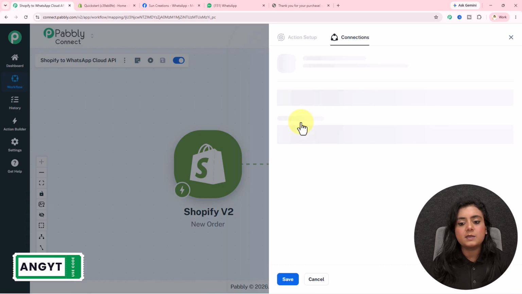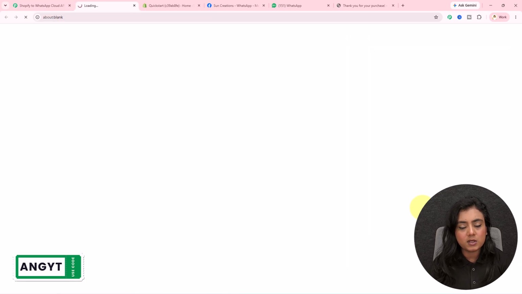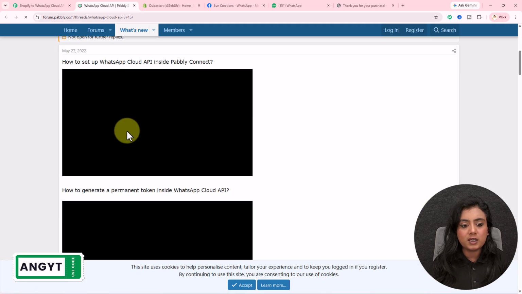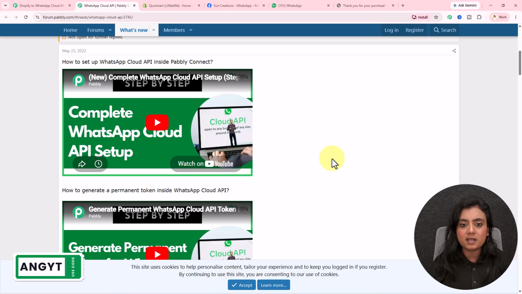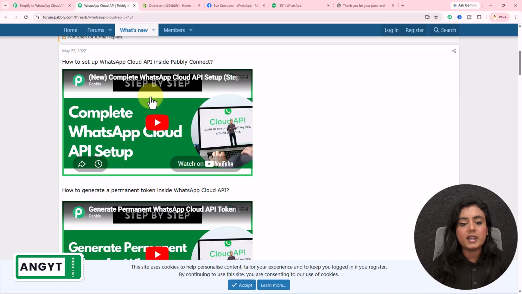Click on this connect button, and now I'm going to click on this add new connection option. We need to provide the token, phone number ID and the WhatsApp business account ID. To have the details, go towards this learn more hyperlink. You will come to the Pabbly forum page, where the first tutorial is going to teach you how you can create an API setup using WhatsApp Cloud API, where you will find all the details that Pabbly Connect is asking for. See the tutorial, create your API setup, and paste the details in the fields.